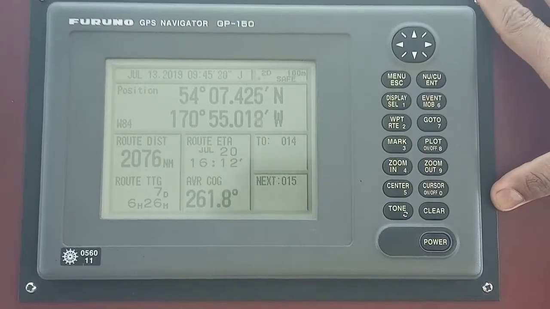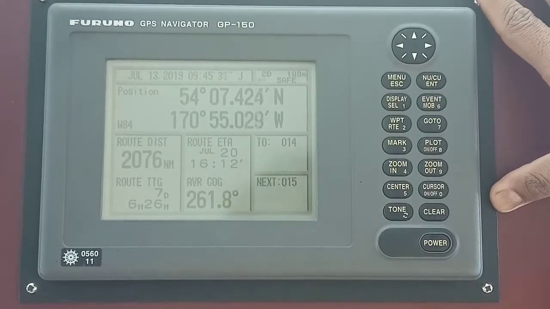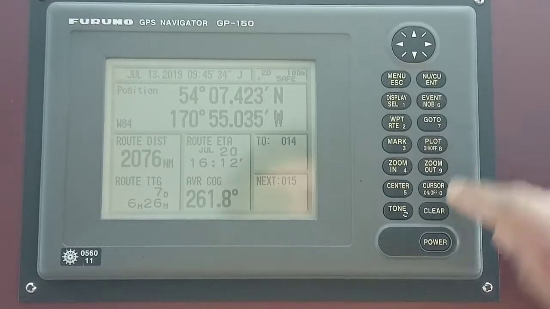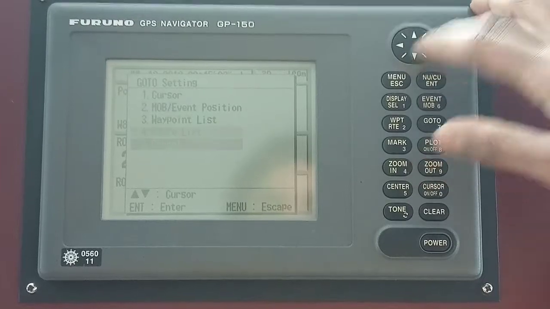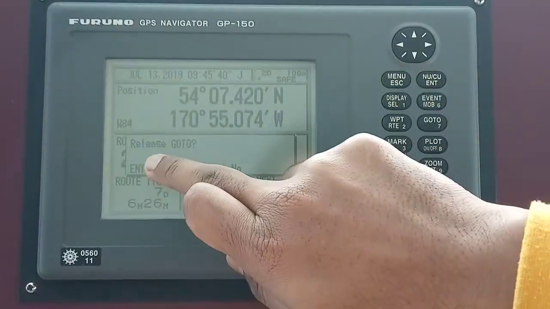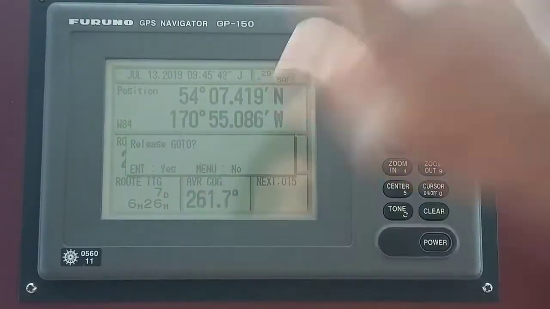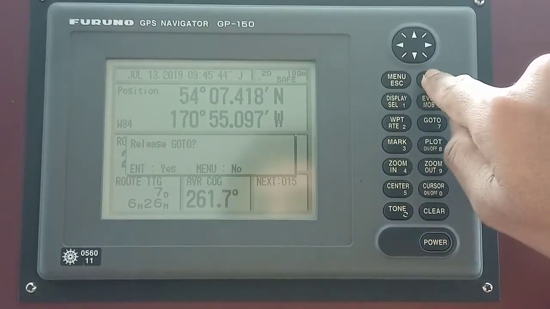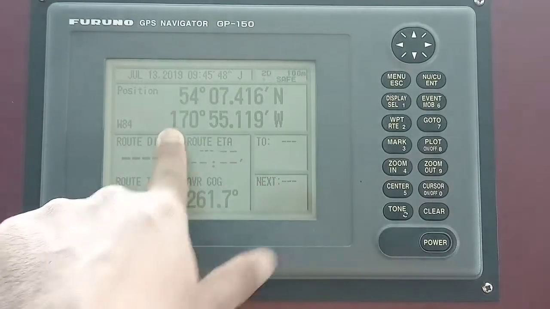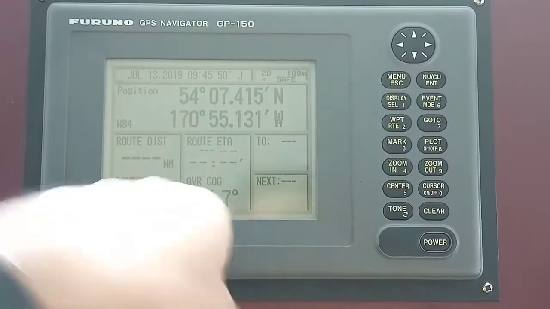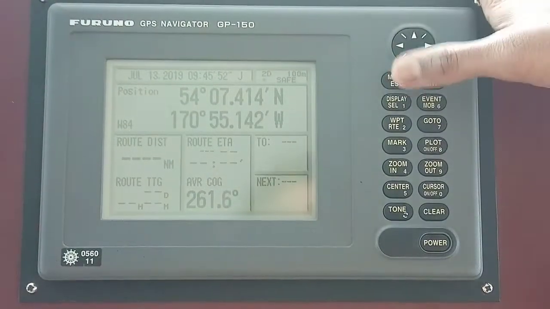Okay, how to unload the route: press number 7, go to, and select cancel. Now they will ask release go to, press yes, enter to yes. Okay, now see all the details vanished, disappeared. Now we will load my next route.